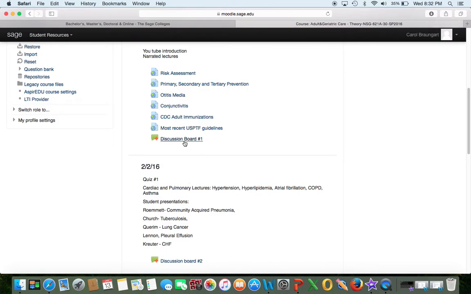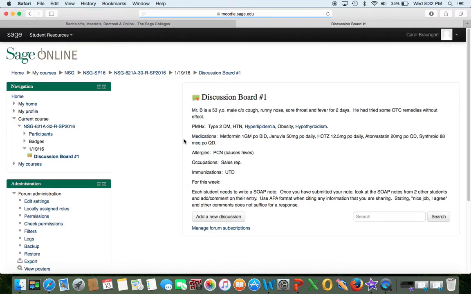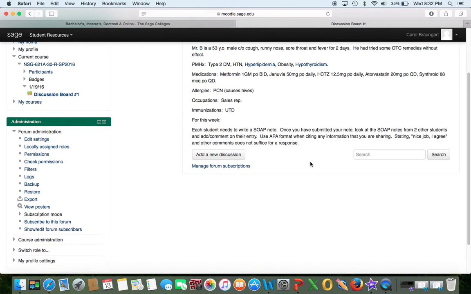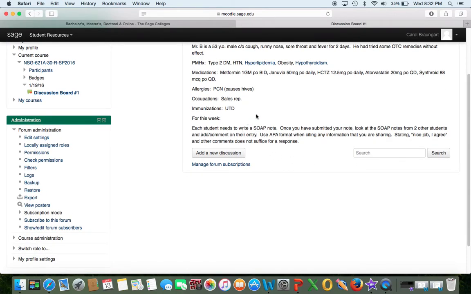So this first discussion board, if you click on it, it has a situation which gives you a case scenario, and then the activity is for you to write a SOAP note based on this information. I will tell you to use some creative licensure here and be as creative as you want to with the SOAP note. And once you have finished a SOAP note, you're to submit it online.